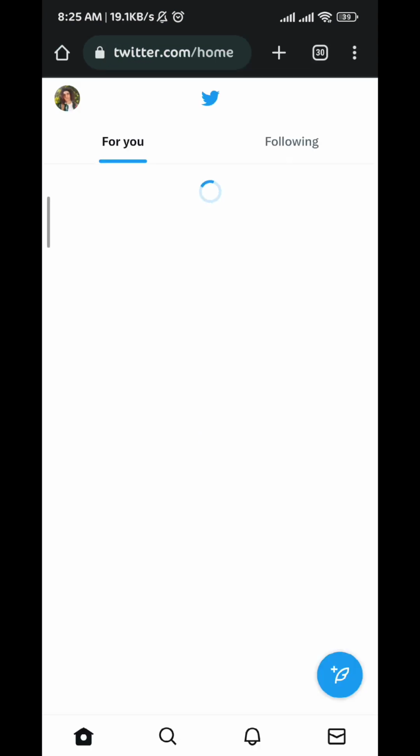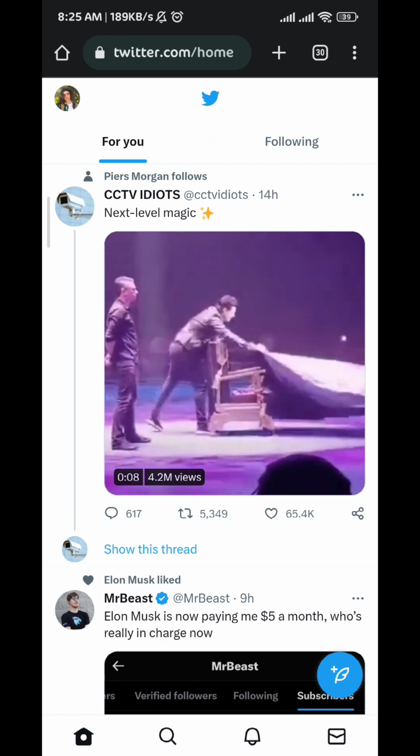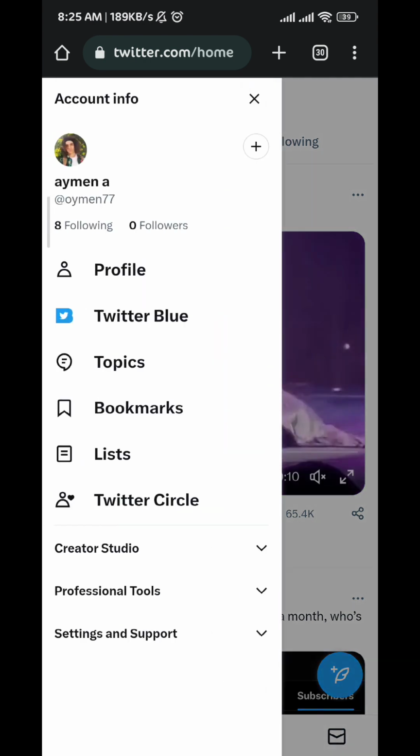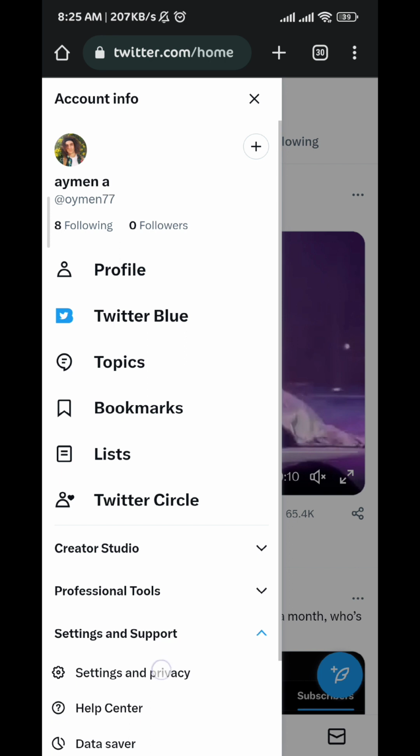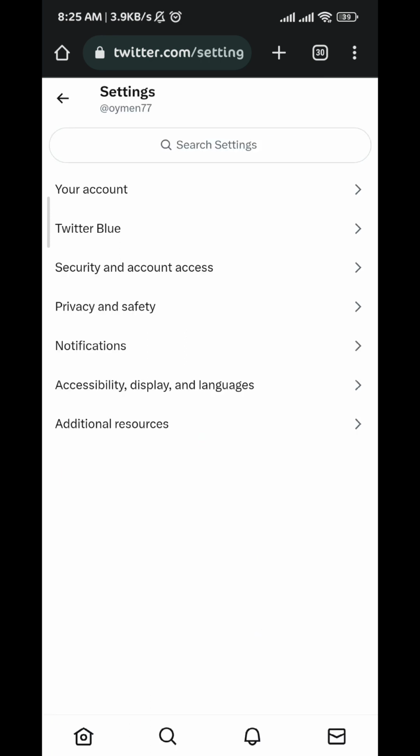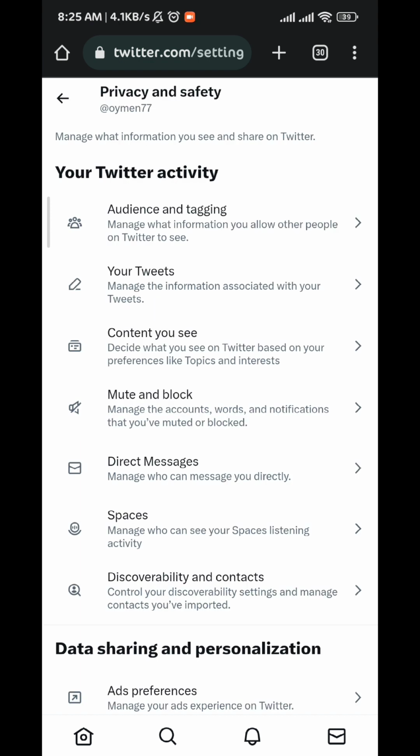Once you're there, tap on the profile picture on the top left corner. And then from here, tap on Settings and Support, and then tap on Settings and Privacy. Here you have to select Privacy and Safety, and then tap on Content You See.